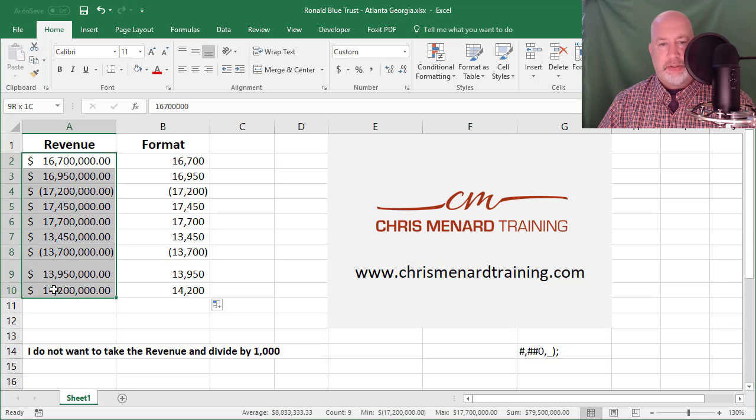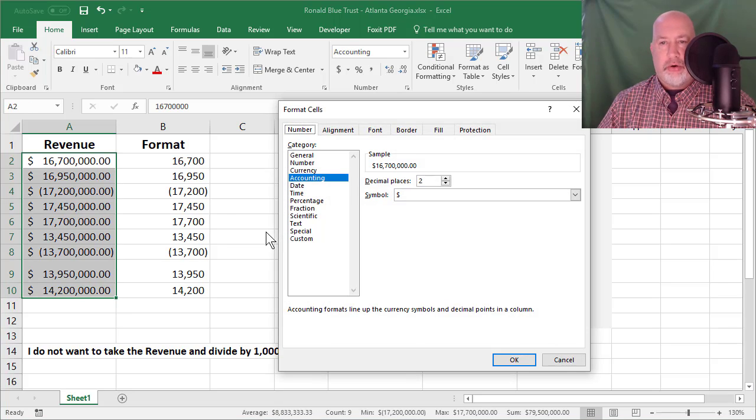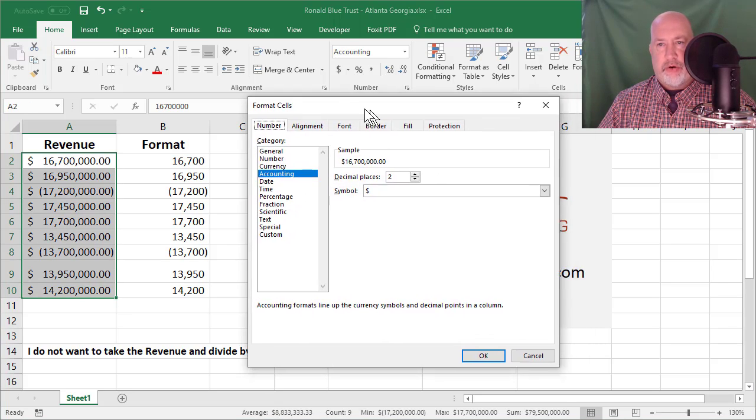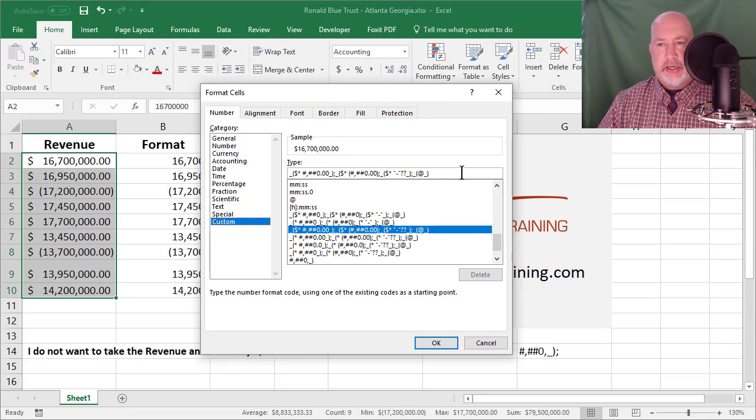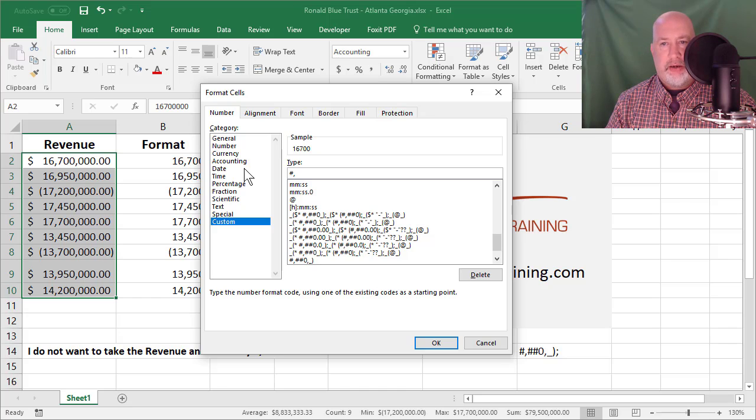So what you can simply do is highlight it, do Control 1 on the keyboard, which pulls up Format Cells, go to Custom, get rid of whatever's in that box. Give me a pound symbol, a comma, pound, pound, zero. Watch my sample when I do this: comma, comma, and a little bit of space. There you go. That will work if all the numbers are positive.